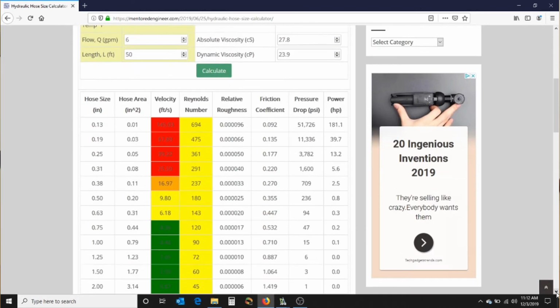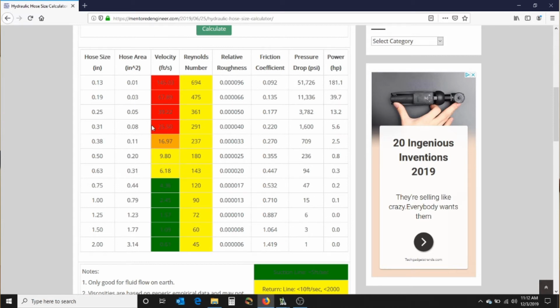All right, so here is the important part. We have different hose sizes ranging from 0.13 to 2 inches, and it calculates our hose area, the inside diameter of the hose, our velocity, Reynolds number, relative roughness, friction coefficient, and that changes with the diameter, our pressure drop to push this across, and then the equivalent horsepower that it requires to do that.